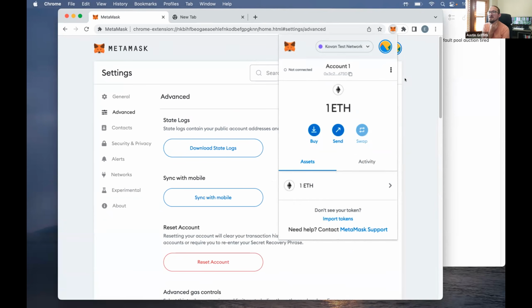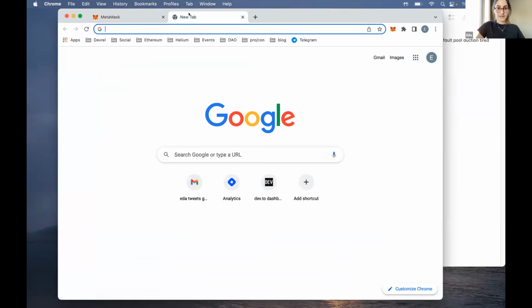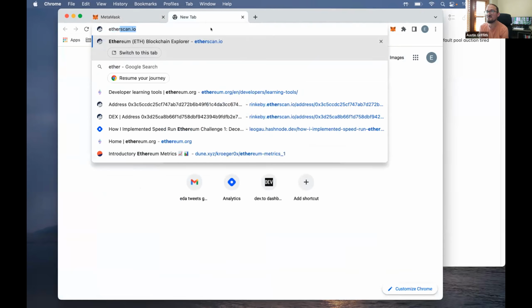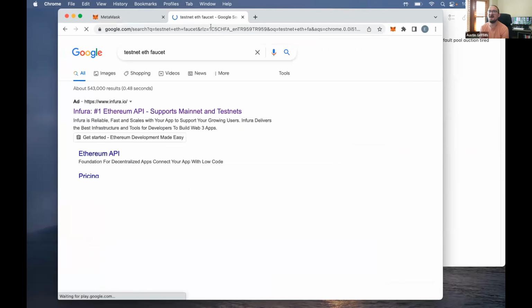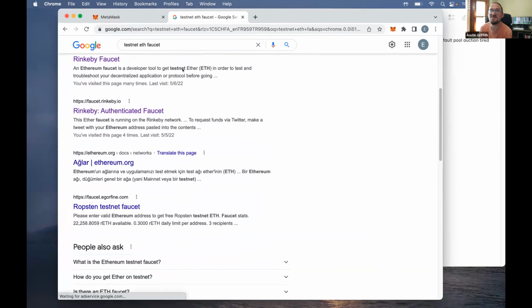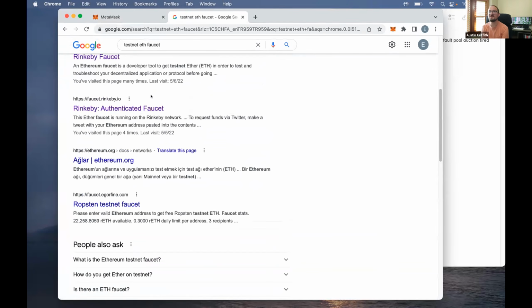Let's go to that other browser tab. Let's copy our address first, and then let's just Google search. Let's search testnet, ETH, and faucet. The word that you're looking for there is faucet. And let's see, Paradigm has a really good one even. There's a Rinkeby faucet. I like the Rinkeby faucet as well. Let's go to it. Let's use it.